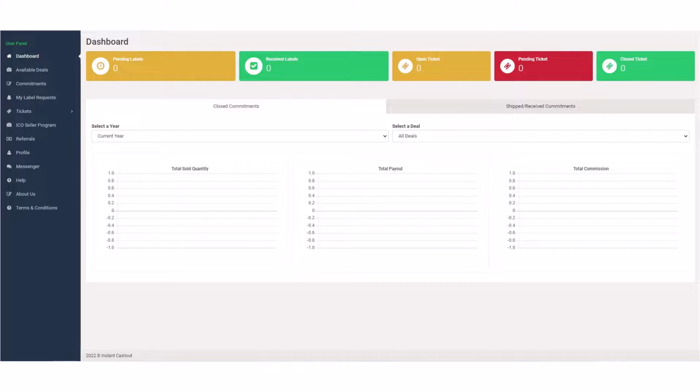In this video, I'm going to walk you through your Instant Cashout dashboard page. We all love our dashboards and they offer a valuable source of information, and here at Instant Cashout, we like keeping things simple. We really understand the importance of having the right information available to you at a glance. So let's jump into it.